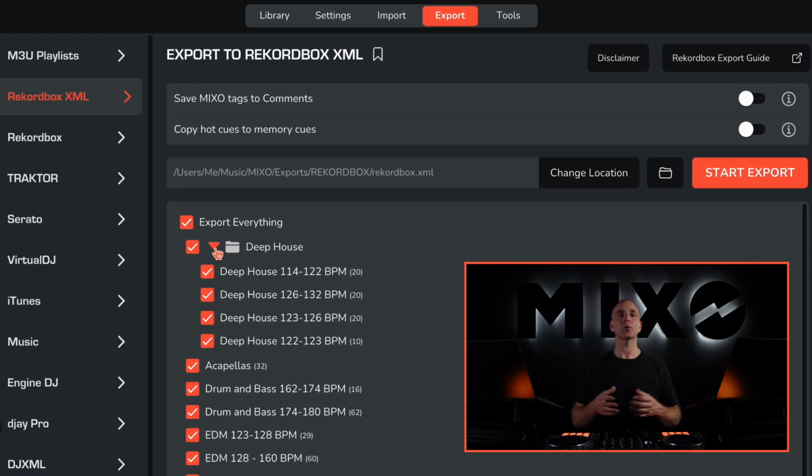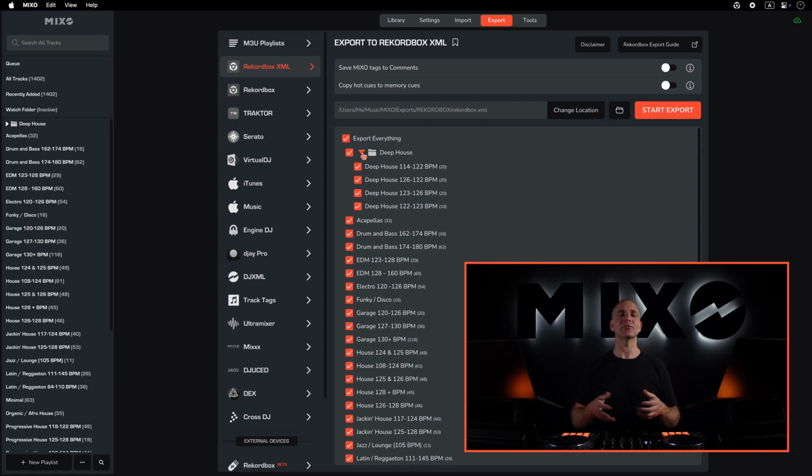At the top of the export page we can tick the option to save MIXO tags to comments, which will overwrite the comments field on each track with the tags that have been added in MIXO. We can also turn on copy hotkeys to memory cues, which means any hotkeys added in MIXO on export can be converted into memory cues when they're transferred to Rekordbox. Once we're ready and we've chosen the playlist to move to Rekordbox, simply click Start Export.